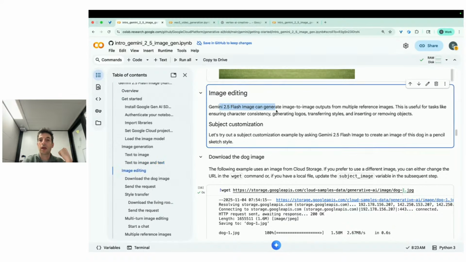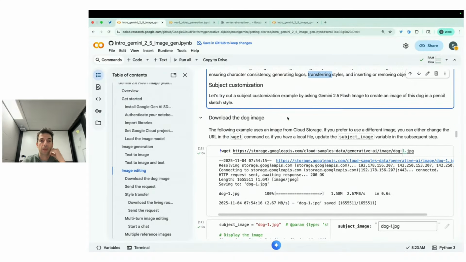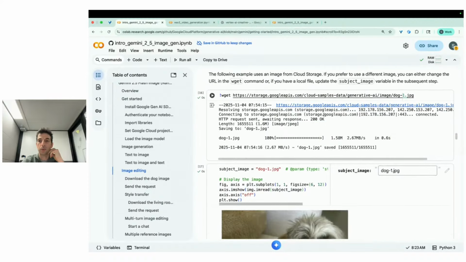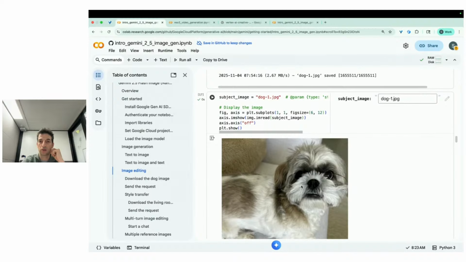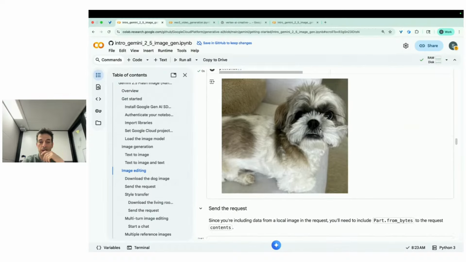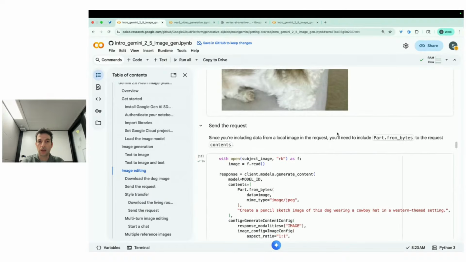Okay, so these are the steps. We can also generate image-to-image inputs. Okay, so image-to-image is when we supply one or more reference images. This is useful for ensuring character consistency, logos, objects, transferring styles, all kinds of things like that. And here, just for the sake of the example, we downloaded a specific dog, right? So this is the exact dog we want to work with. We don't want a different dog. We don't want a generic dog. We want this dog, okay? And we want to create a pencil sketch image of this dog wearing a cowboy hat in a Western-themed setting.